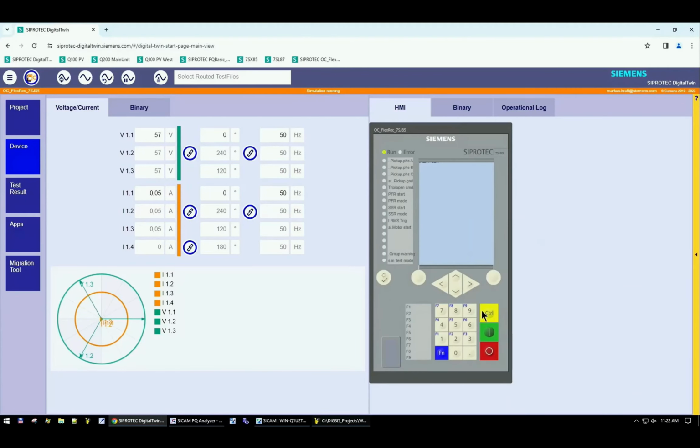The device here in the digital twin is one-to-one, like we parameterized just before in DIGSI, with the name, with the LEDs, with the signals. And in the digital twin, I now have the possibility to simulate measurement inputs here. For that, I have to activate the values. It's 57 volts secondary, which represents more or less 400 kV phase-to-phase. And the current is 0.05 amps.